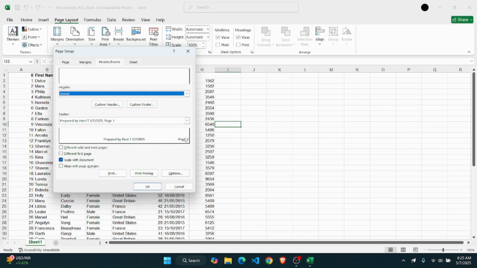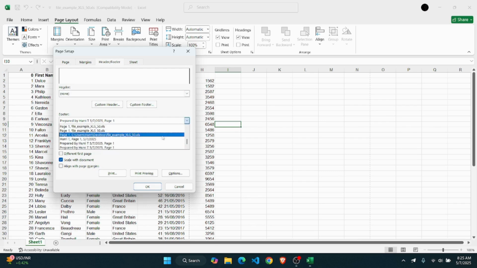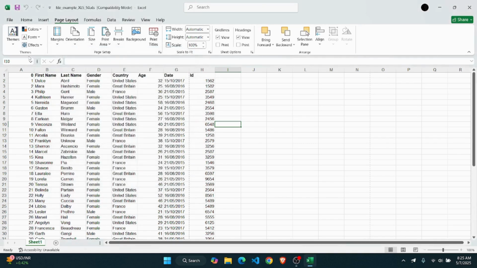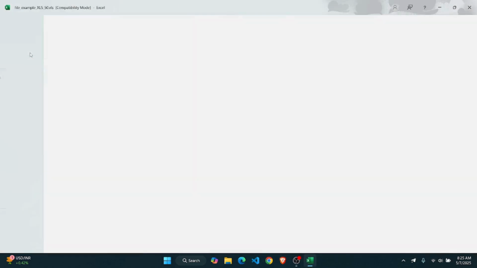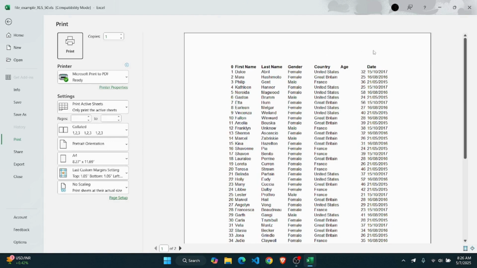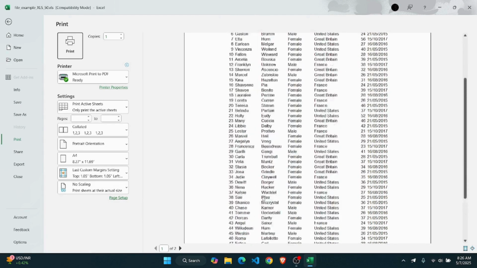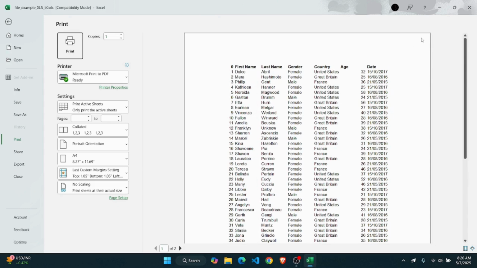You can do the same for footer. You can just click on this and then select none, and you should be good to go. Don't forget to click on OK. Now if I go back to the print page, as you can see, there is no header here as well as footer. So that's how you basically remove header or footer on the Excel sheet.